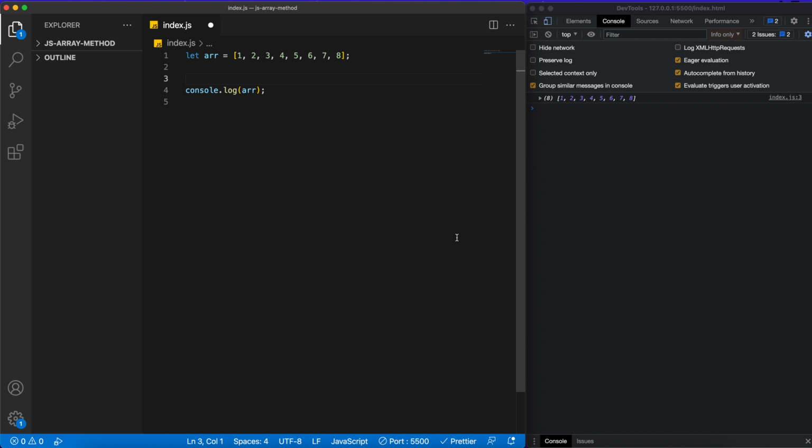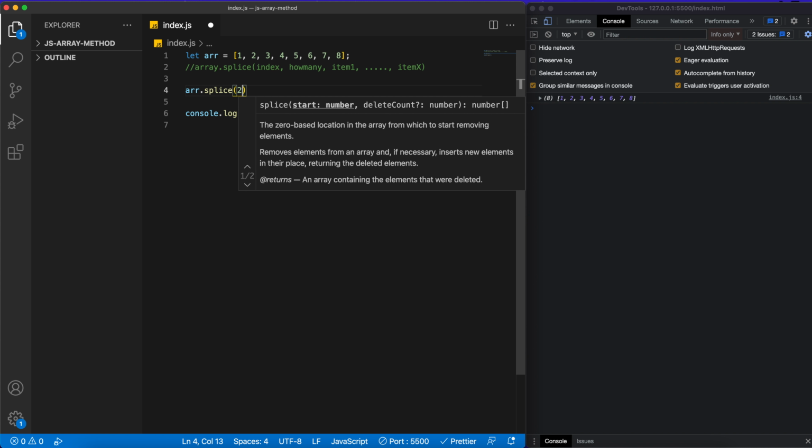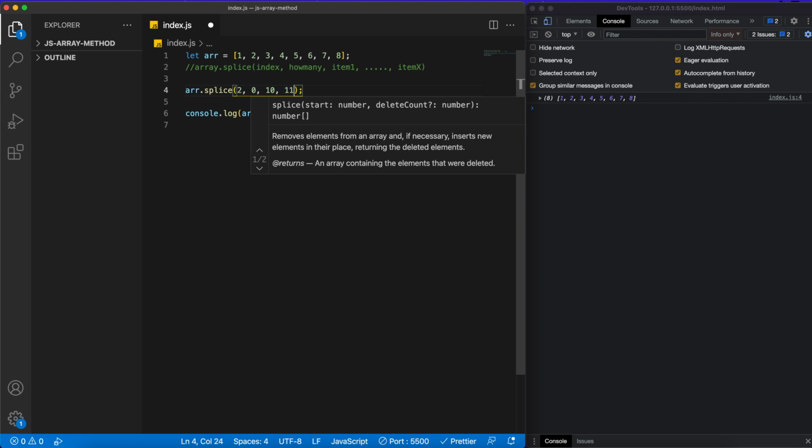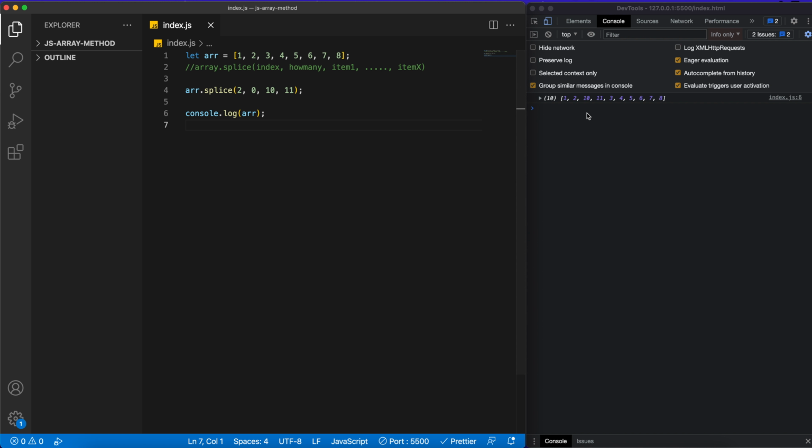Now the next method which I'm going to talk about is called the Array.splice method. Basically this method has a structure of something like this. So the first argument is the index, and the second is basically how many things we are going to replace or delete. So if I say Array.splice and I want to add numbers starting from the index 2 and I want to remove 0 elements, and what I want to add is 10 and 11, this is going to add 10 and 11 starting from the index 2.